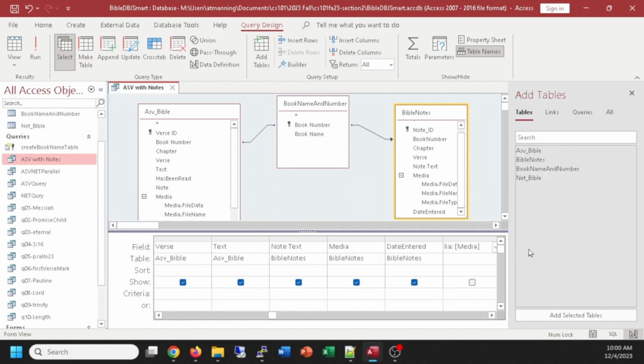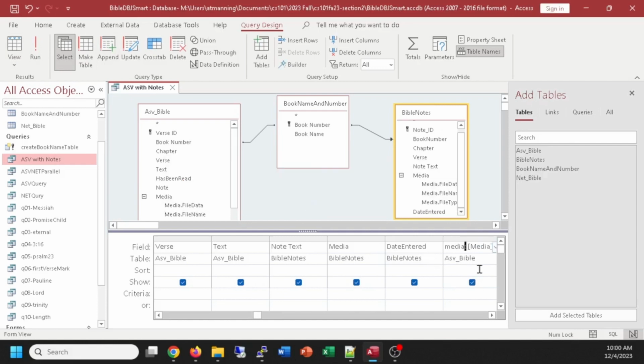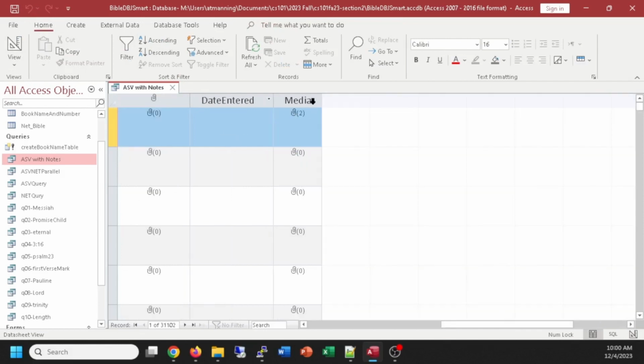This will be crazy if this is the only way it'll work. And show that column. Let's see what that shows. Oh, I guess I can't give the name. Oh, I see. ASV Bible Media. Let's try just the letter M. And it's still, oh, there it does show media at the top. That's interesting. And it shows notes attached for that particular verse.